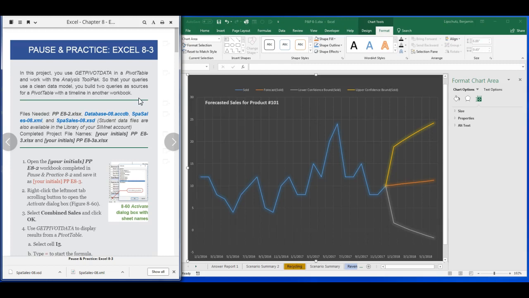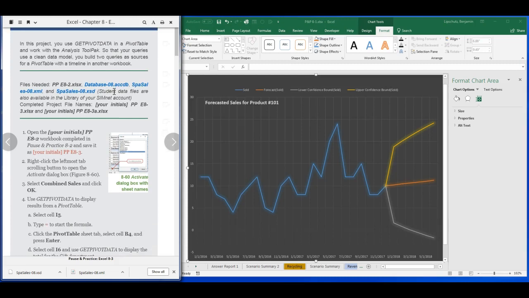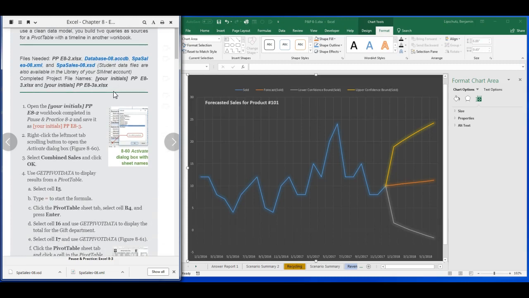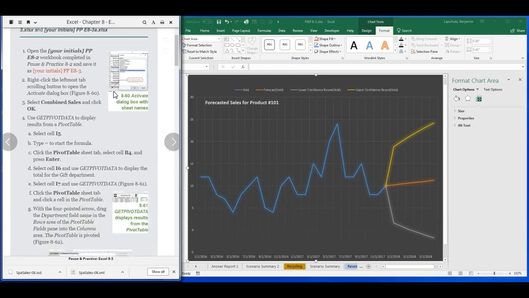In this project, we're using Get Pivot Data in a pivot table and working with the Analysis ToolPak. We're going to be using queries to clean data, model, and build two queries as sources for a pivot table with a timeline and another workbook. There will be some additional files we'll be using for this Pause and Practice.